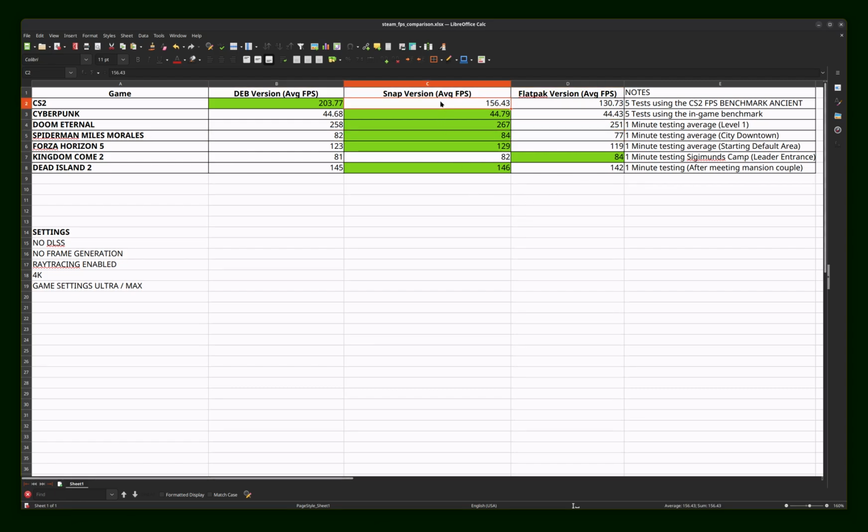A question that you should be asking yourself is, remember, on Snap, MangoHud doesn't work. So how did I get these averages for that 1 minute or the 5 tests? Well, for the 5 tests, it's because when you finish, these two games actually give you the average. So that was easy. For these 5, it was hell.